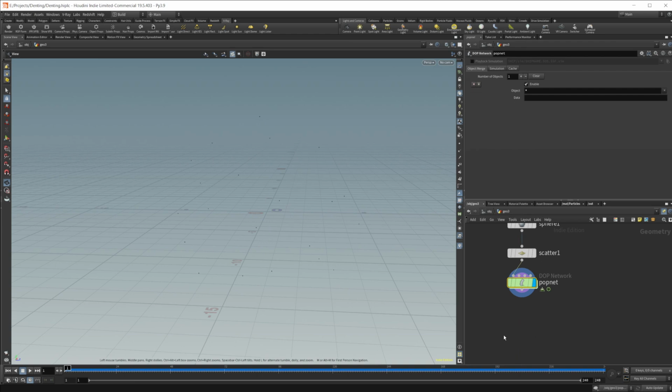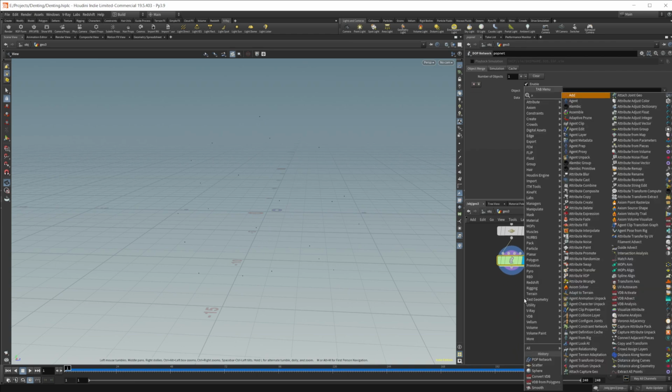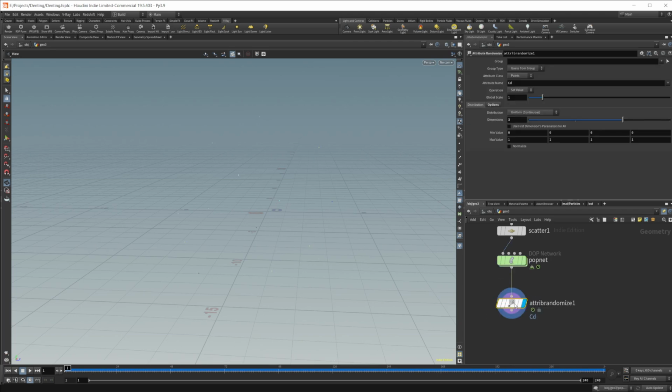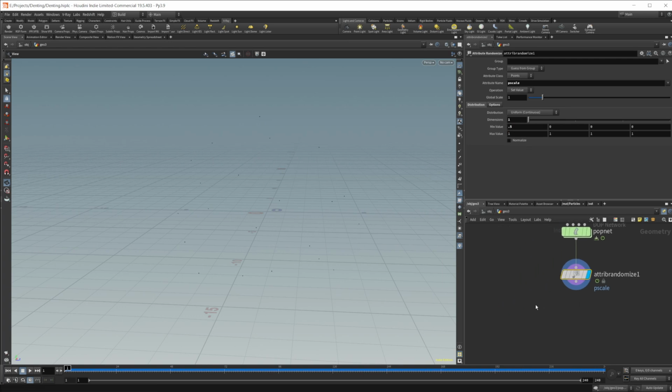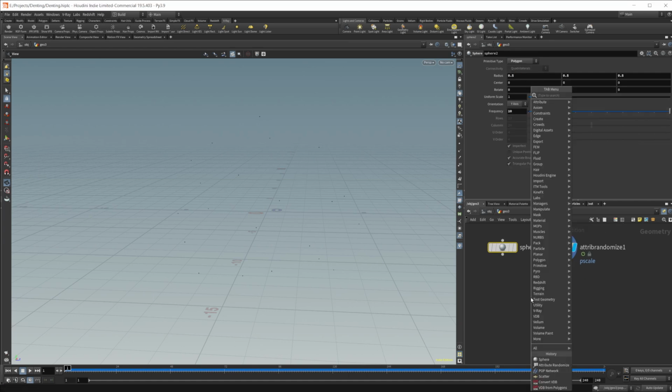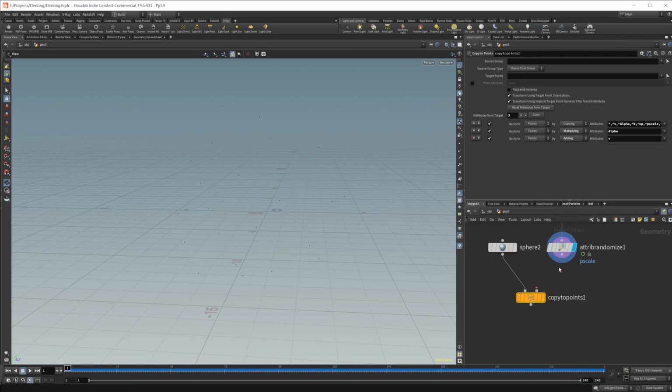So that's all for the pop simulation here, but let's go ahead and drop down an attribute randomize to give us some random pscale. So we'll set this equal to pscale. Make it one dimensional, and we'll set this equal to, I don't know, 0.5 and 1 maybe. For now, let's drop down a sphere. We'll make it a polygon and crank up the frequency, and then let's copy to points. Copy those spheres onto the points that we just created.